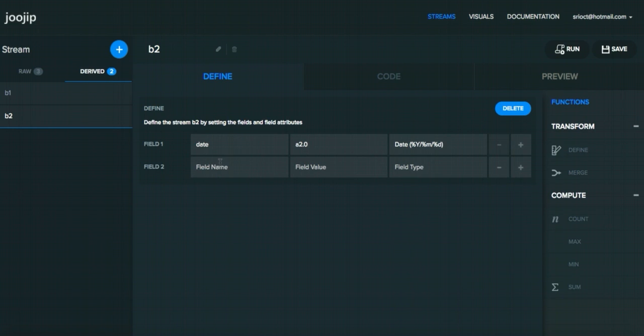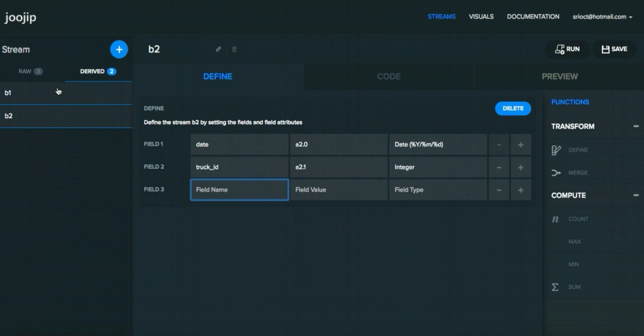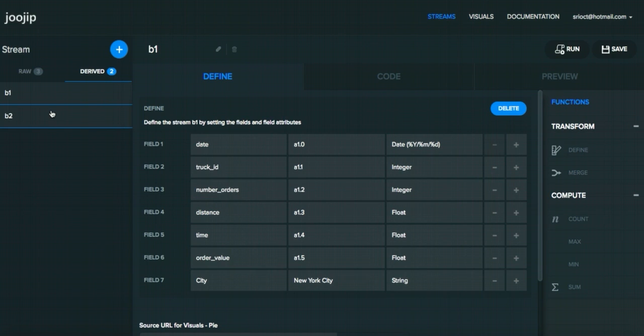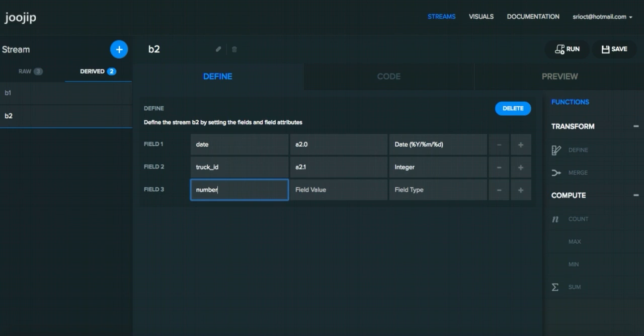and then I'll add another one called truck ID, A2.1. That's an integer, and I think this one was, if I remember right, number of orders. We need to make sure the names of each of these fields are identical if we want to do further processing with combining these two or doing something with B1 and B2 together. We need to make sure the names are the same.